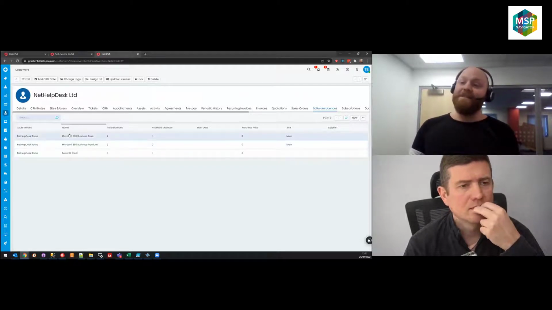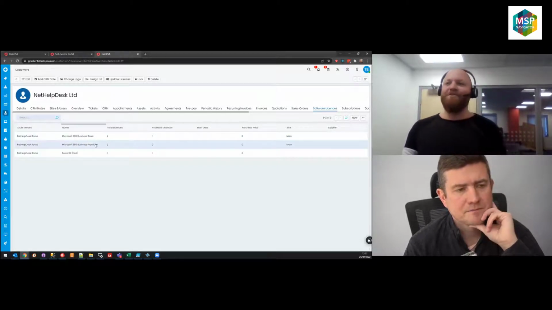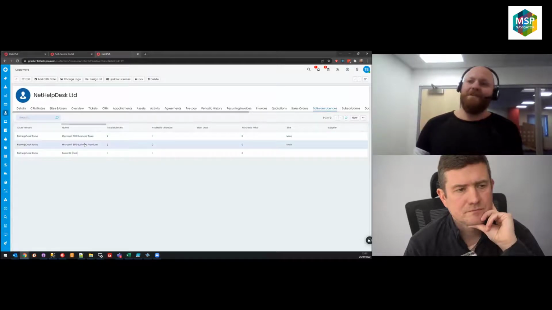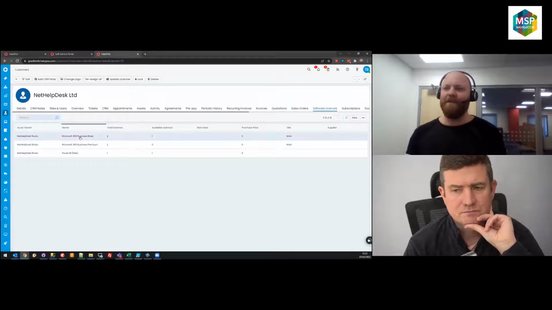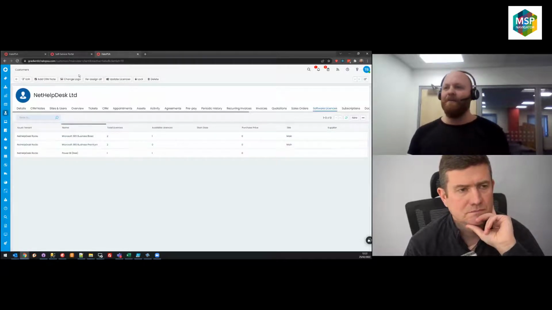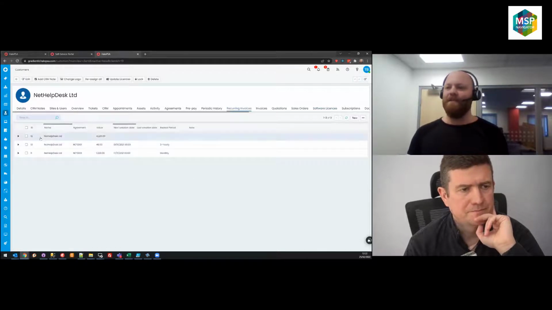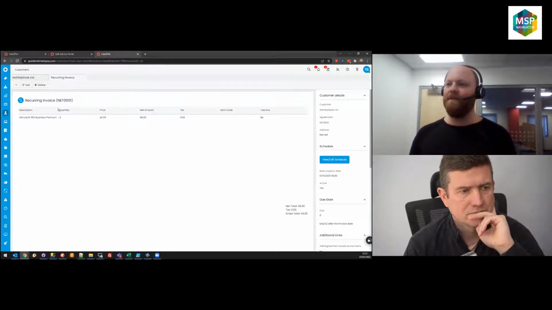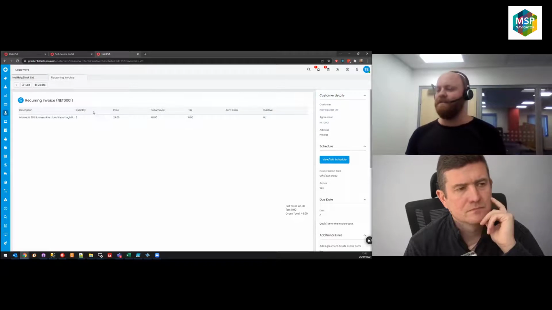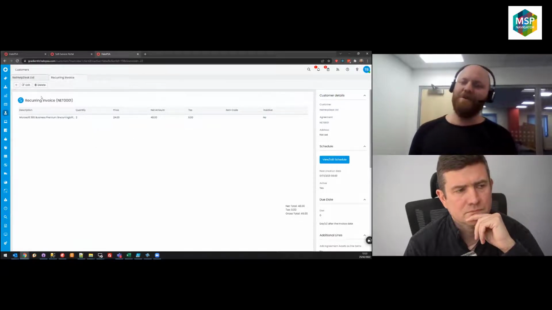Excellent. What you can do with these lines, they're nice to have. It's good information, useful information for support, maybe for your account management and things like that. But the really useful thing you can do is start linking them to your invoices. So if we look at an invoice for this customer, this is an example of a recurring invoice. So this is something you're going to charge them for on a schedule every month or every year or something like that.